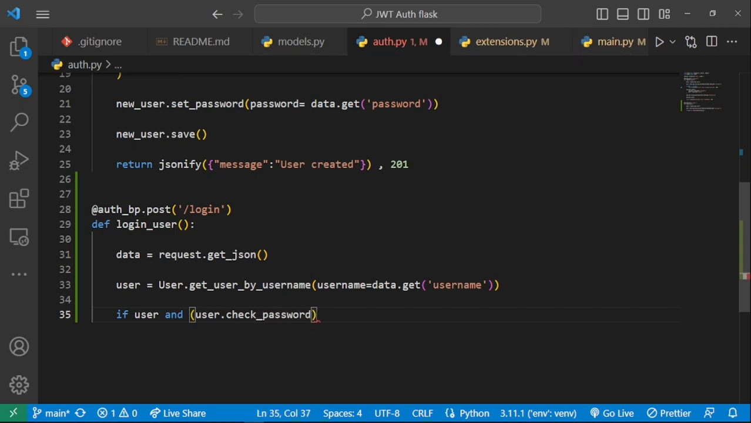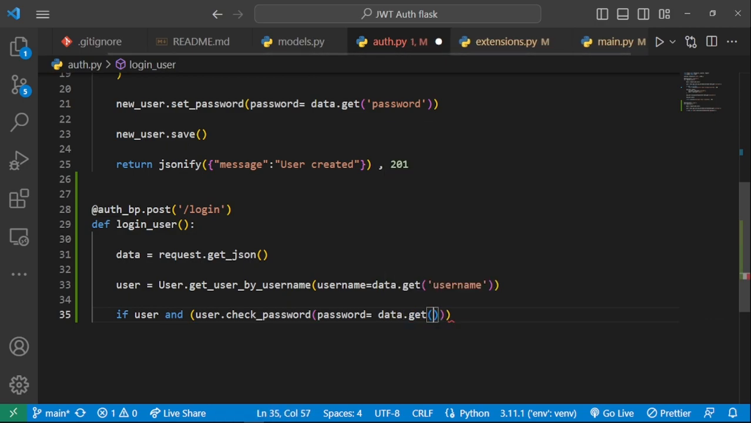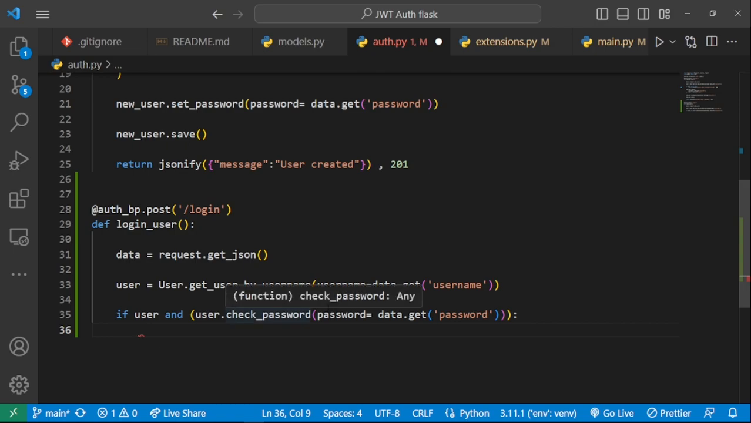So if we come right here and call the check password method, what we shall have to do is provide our password. So we're going to say password, and our password is going to be our data.get, and we shall provide our password, just like you see right here. Once we've done that, the next thing is for us to provide the JWT pair. Now there are two functions provided by Flask-JWT-Extended that are going to help us to do that. So we're going to go ahead and import them.